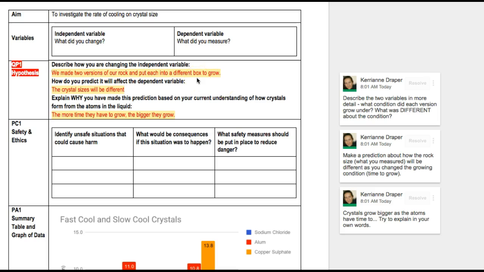But before you start, you need to take a screenshot of the original answers and your feedback. Then you change it, looking at the feedback for guidance. Then you take a screenshot of your final work.